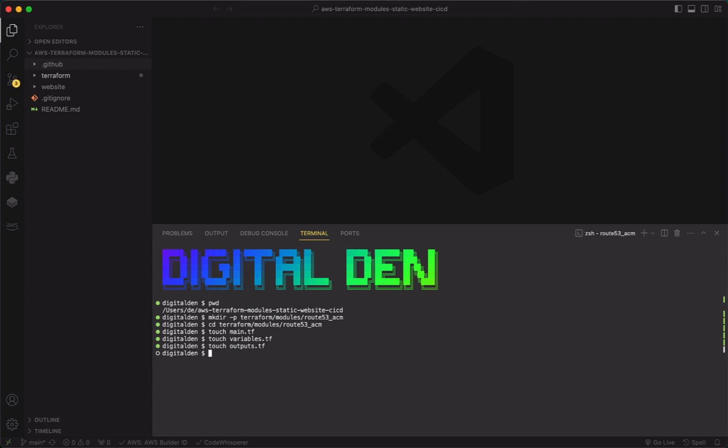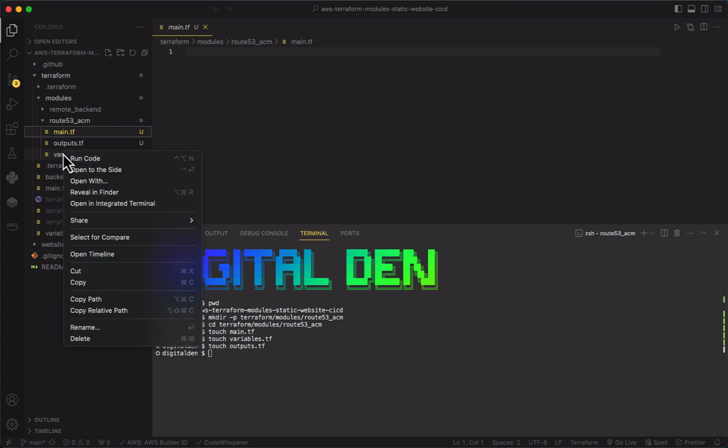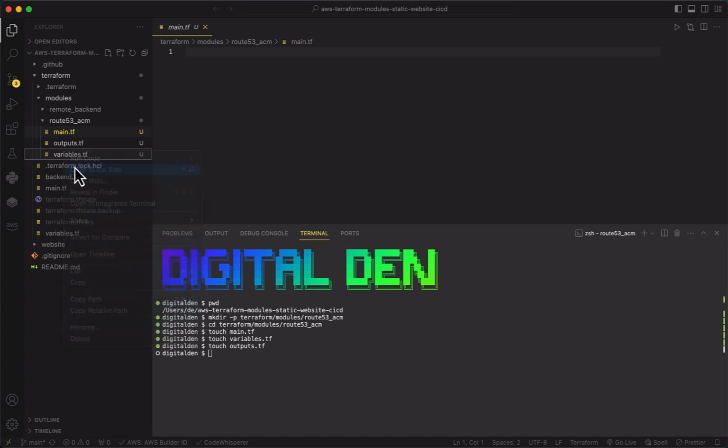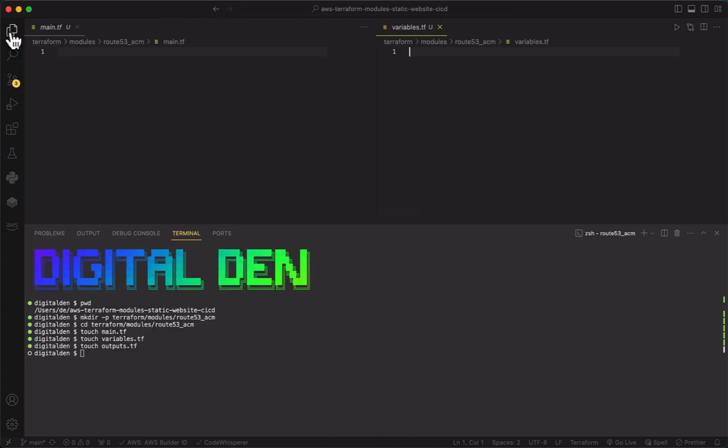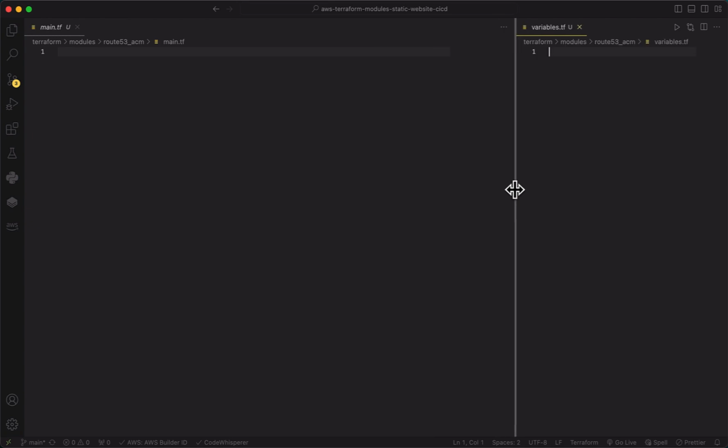Now you will proceed by defining the necessary resources for the module. In the Route 53 ACM directory, open the main.tf file. Then, with a right-click, open the variables file, and select Open to the side. Close the Explorer panel. Close the terminal. And then adjust the dividing line between main.tf and variables.tf to optimize the workspace for your needs.